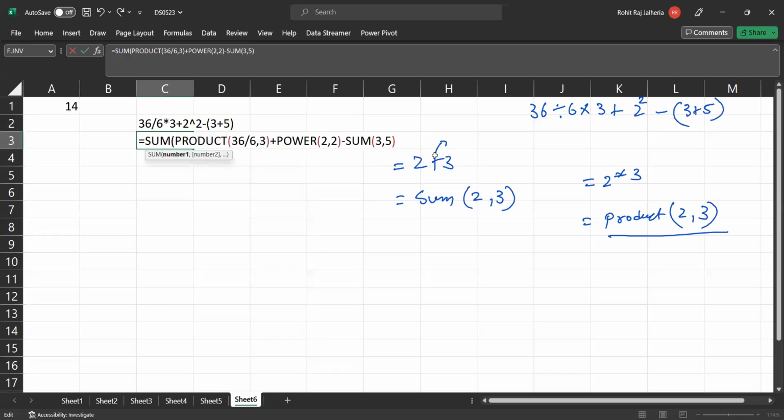I'll open the bracket here and close it towards the end, and I'll replace this plus sign with a comma. Right, so let's execute this, and again we are getting 14 as the output, which means the sum function that we have applied on the complete equation is correct. All right, so this is how you can perform the operation. You can replace all these mathematical signs with the functions of Excel. This will help you to use the functions of Excel in the most efficient way, right?